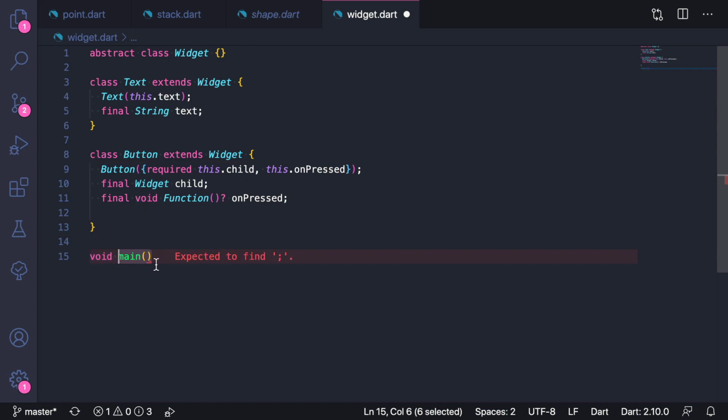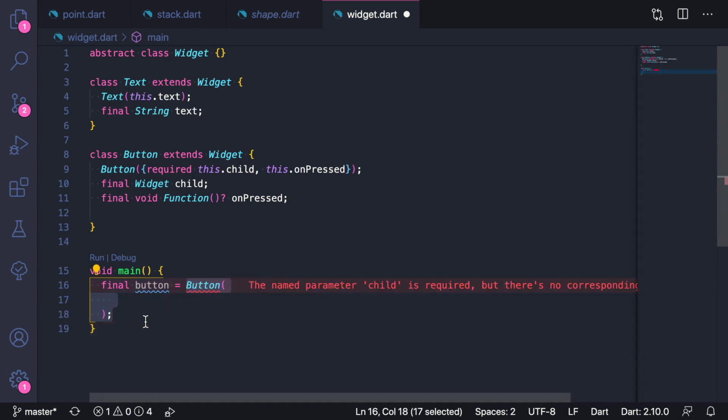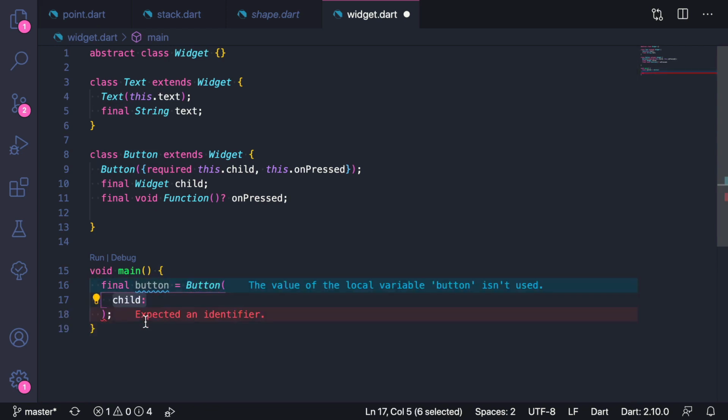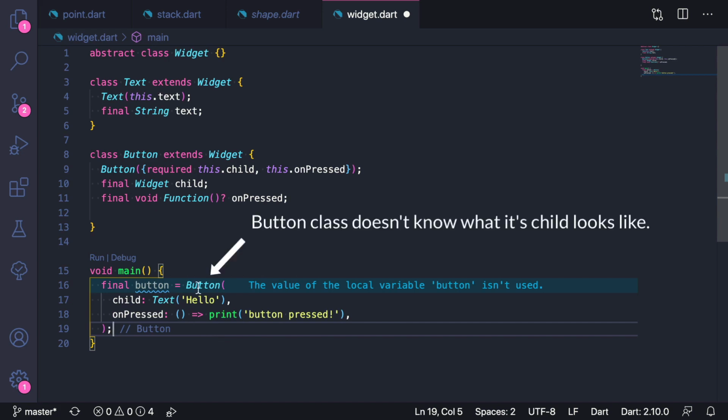Here we can create a void main method, and inside it we can add a final button equals a Button, and this takes a child widget as an argument. So here we can pass a Text widget that says hello. And if we want, we can add the onPressed argument, and this is an anonymous function that can print button pressed.